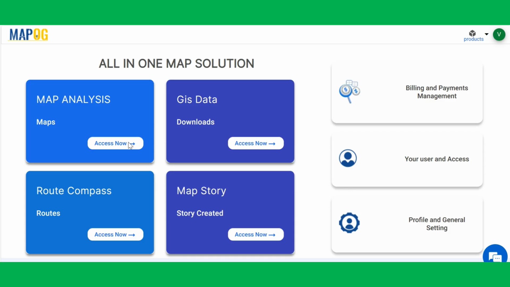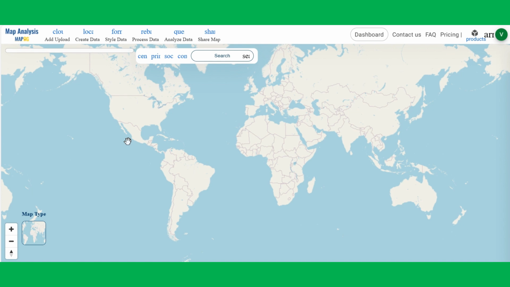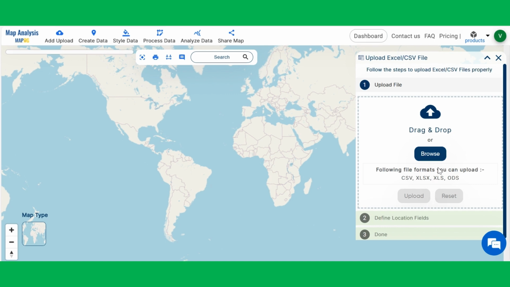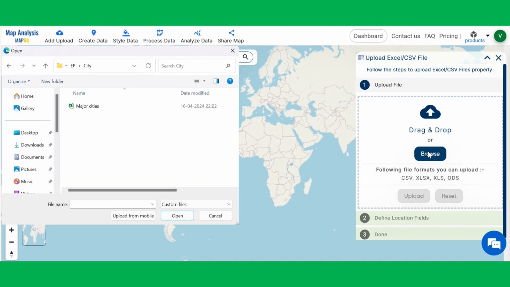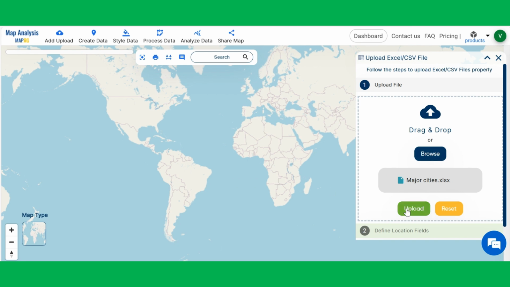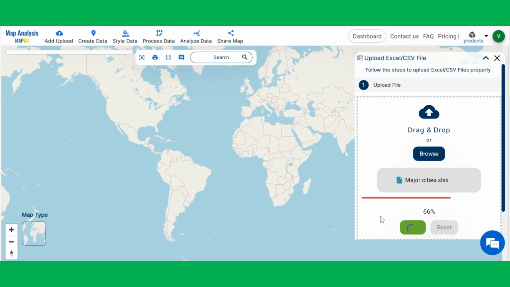Now, open Map Analysis interface from Map OG. Let's import the city data into Map OG. Navigate to the Add Upload option and select Upload Excel or CSV file. In Map OG, we can upload files in any of the formats including CSV, XLSX, XLS, and ODS. Click on Browse, locate, and open your Excel spreadsheet saved in any of the earlier mentioned formats. Then, click on Upload.